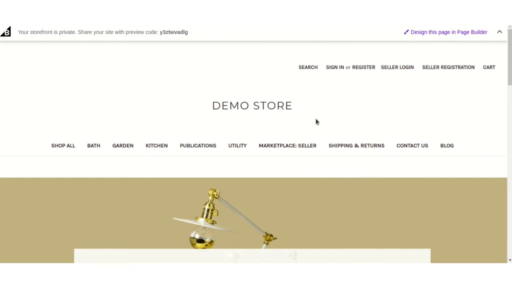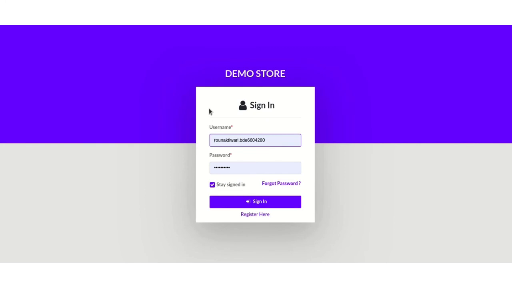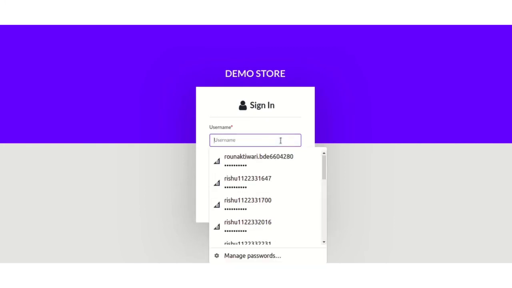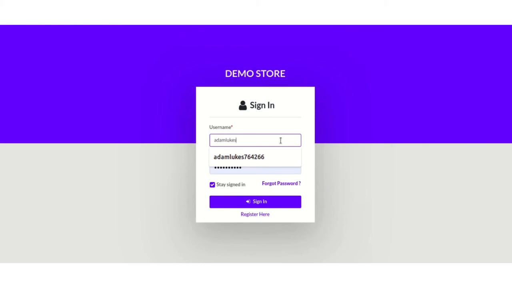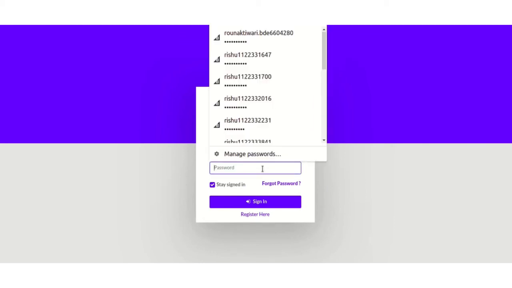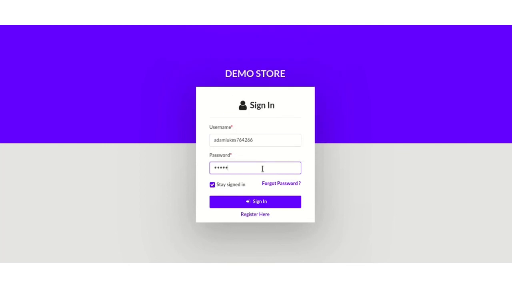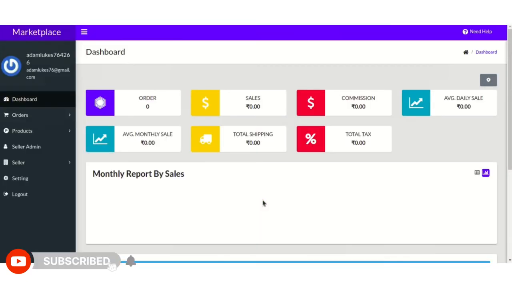On front end, seller has to click on Seller Login. And here he has to enter those credentials which he received on his mail ID. After entering the credentials, he has to click on Sign In. That's how a seller can log in into his seller panel.